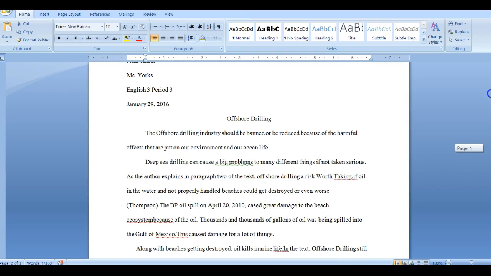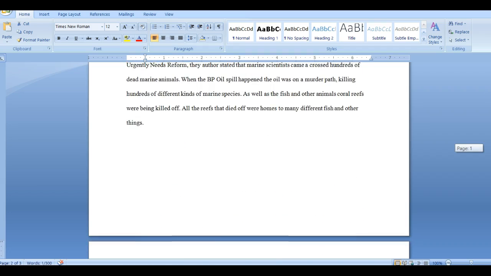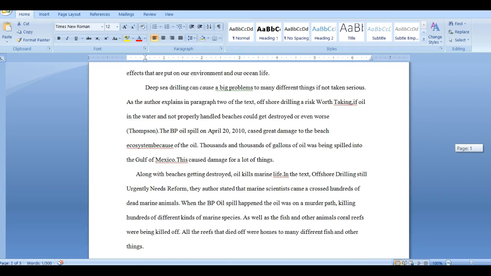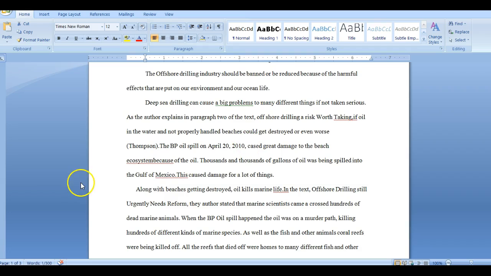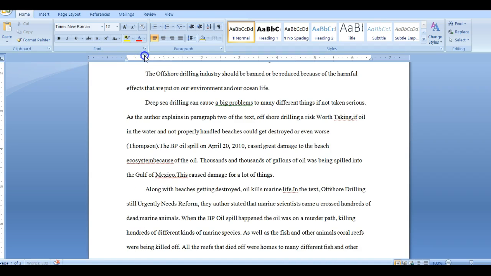Let's head back up here. So the MLA format, everything looks really, whoops. Okay, hold on, one more paragraph here. Again, you want to take a look at your paragraphs, look at your ruler, and make sure that your first line indent is at the half, not at the quarter there.